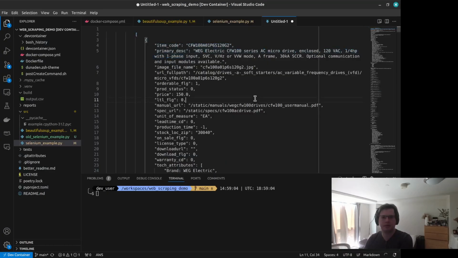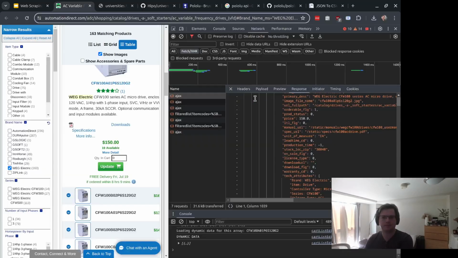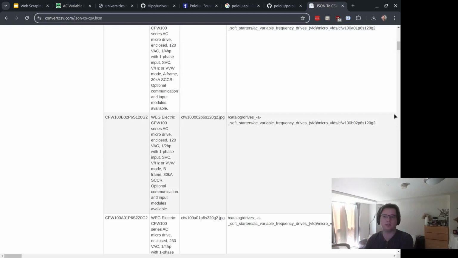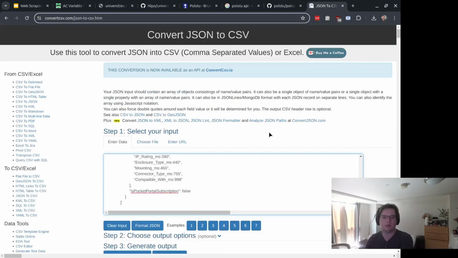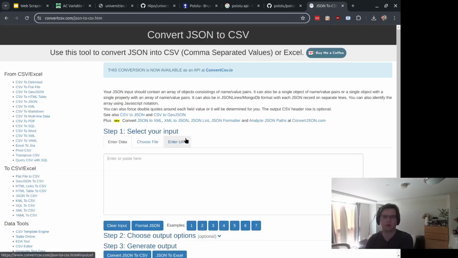So once I have that, I can copy all of it. I can just Google JSON to CSV converter and then literally paste it into whatever you find. In this case, it was just the first option that I saw.